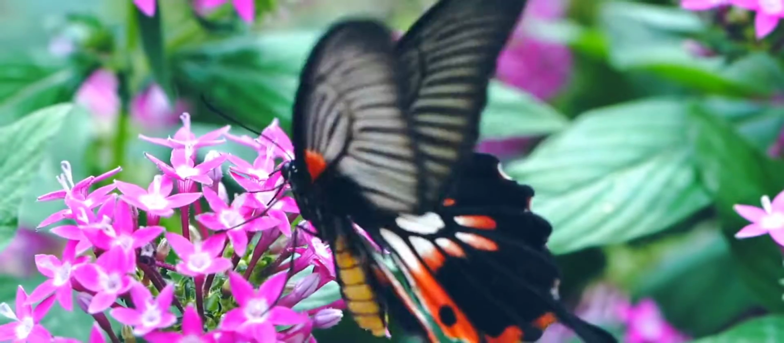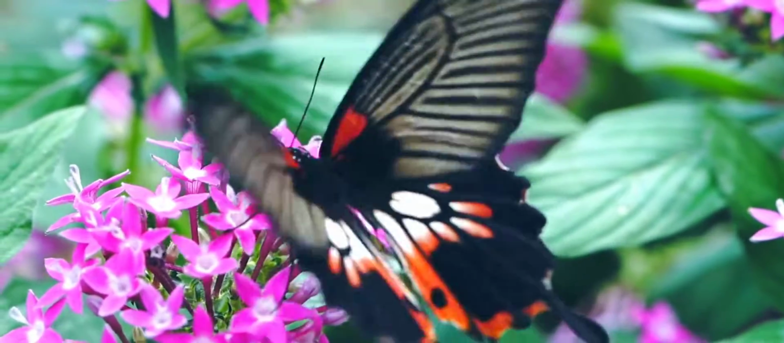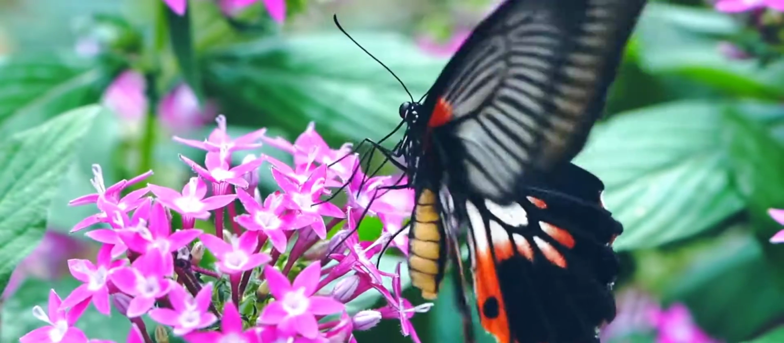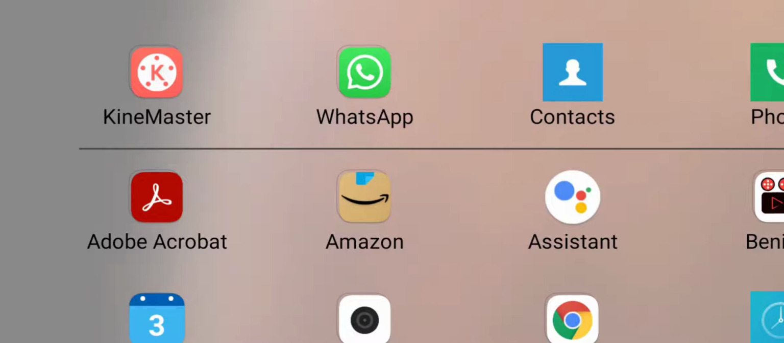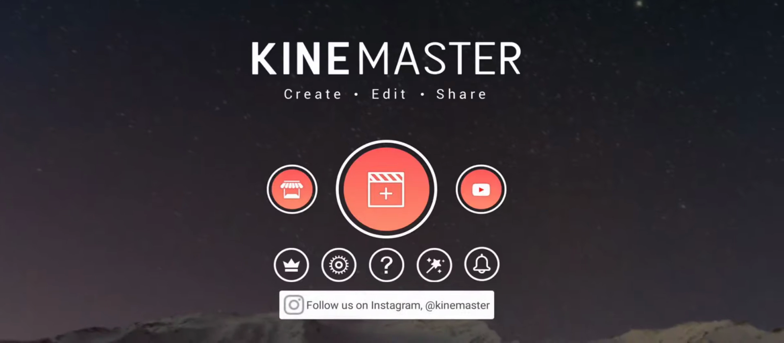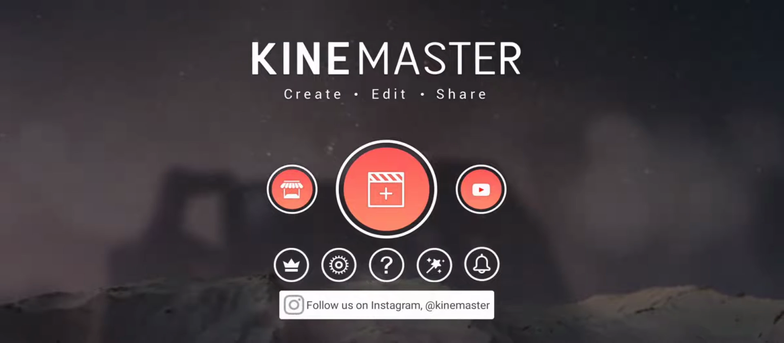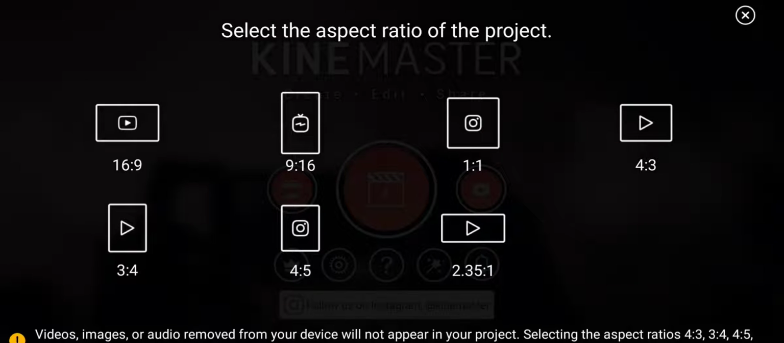As I have already installed it from the Play Store, let's come to the point and learn how you can remove and change the background of your video quickly and easily. So on the screen you can see the first app is the Kinemaster app. Let's click on this. Now we are in the Kinemaster app. Here first of all tap on this large circle plus icon, and choose the aspect ratio.